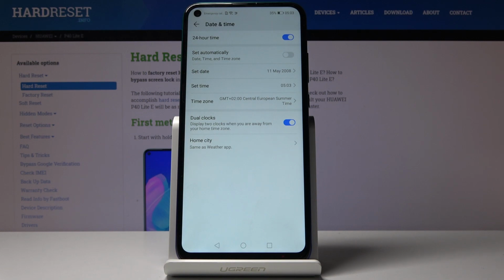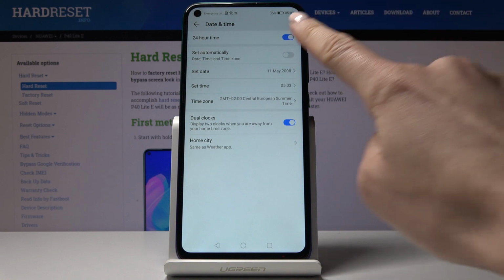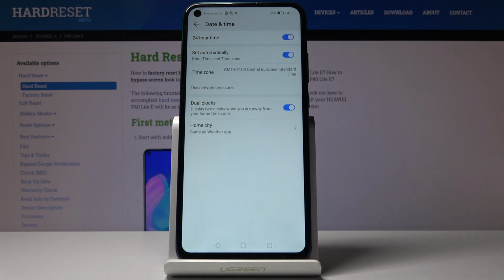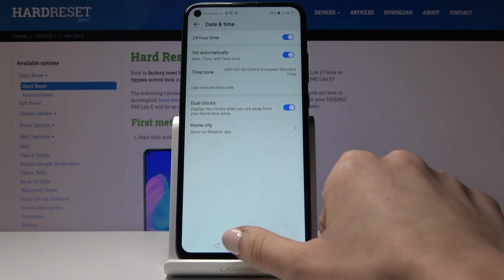And this is it. This is how you can change date and time in your device. Whenever you would like to go back to automatic setup, just tap on this switcher and now you will have your date, time and time zone set up automatically. So that would be all.